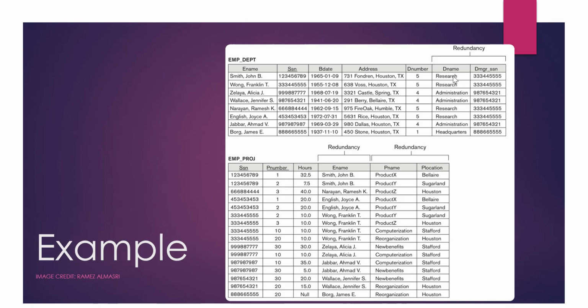So if I have 1,000 employees that work at department 5, I will be wasting 2,000 bytes repeating the same information over and over again. So I have some data redundancy in here where I'm basically repeating the same information.